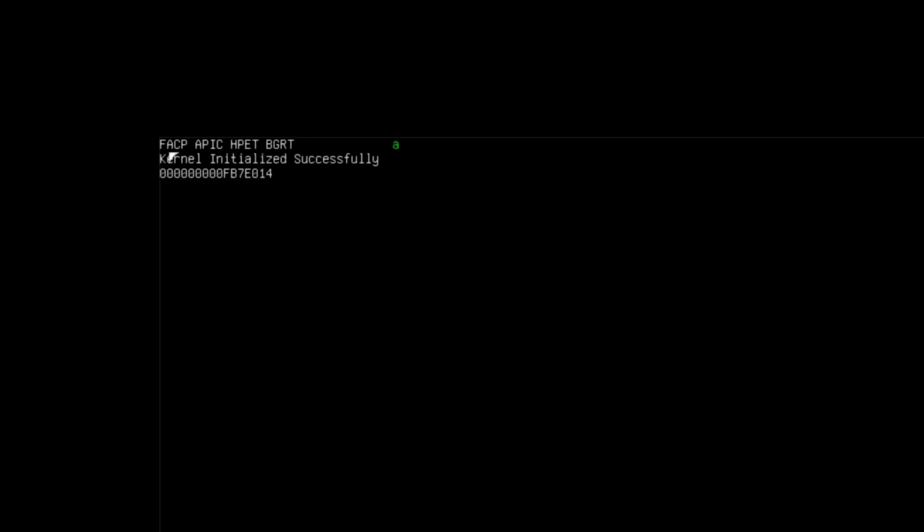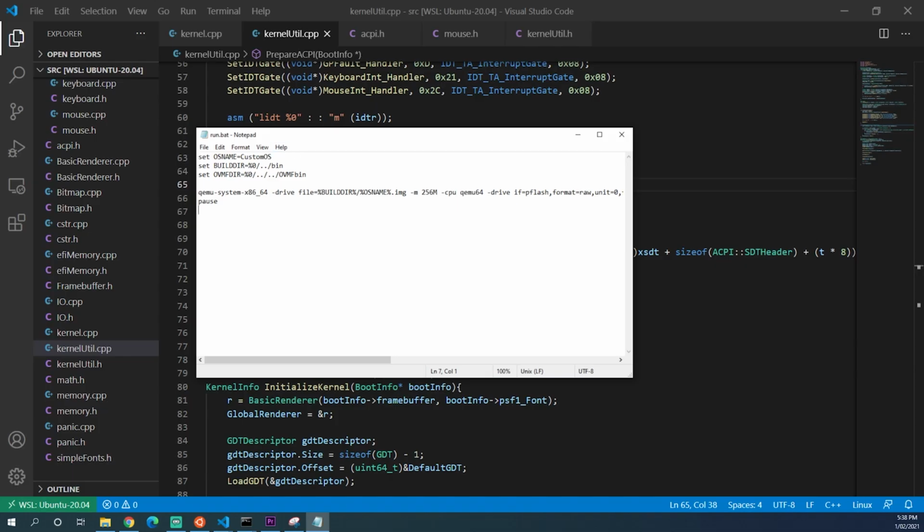Alright, so now you can see we have the FACP, the APIC, the HPET, and the BGRT tables. Now the table that we're looking for is the MCFG table. However, QEMU doesn't have that on the default configuration, so we're going to have to tell it to use a different machine. So inside of our run script, when we are invoking the call to qemu-system-x86_64, we just need to add -machine q35.